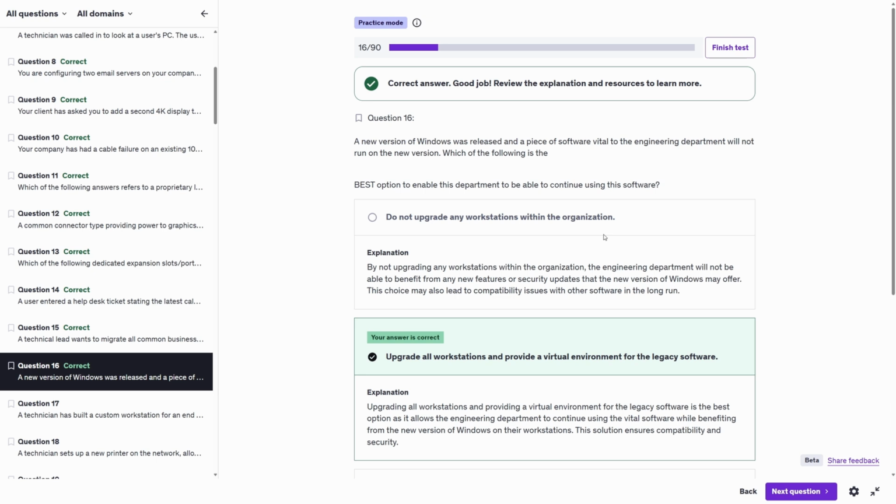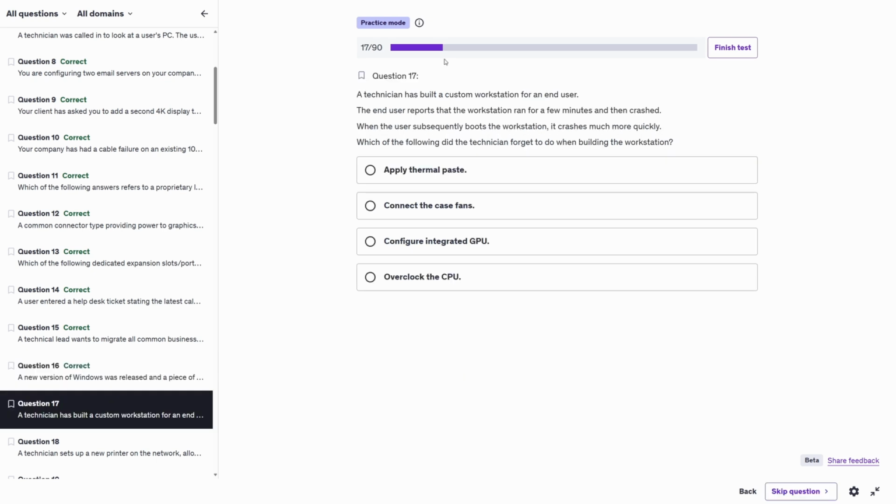A technician has built a custom workstation for an end user. The end user reports that the workstation ran for a few minutes and then crashed. When the user subsequently boots the workstation, it crashes much more quickly. Which of the following did the technician forget to do when building the workstation? So configure integrated GPU, that's irrelevant. That doesn't really have to do with this. Overclocking the GPU is not a normal part of the process that we should be concerned with.